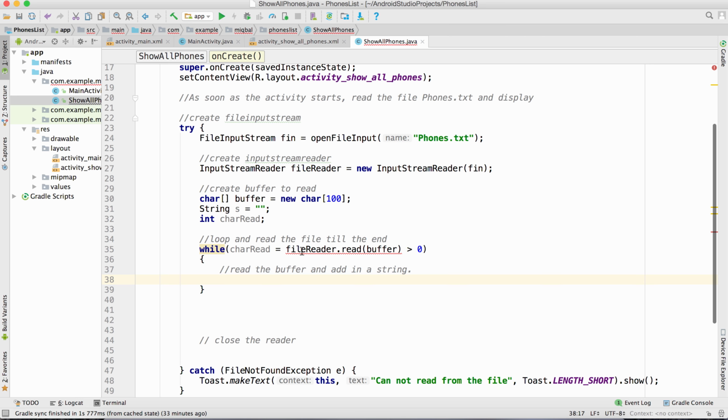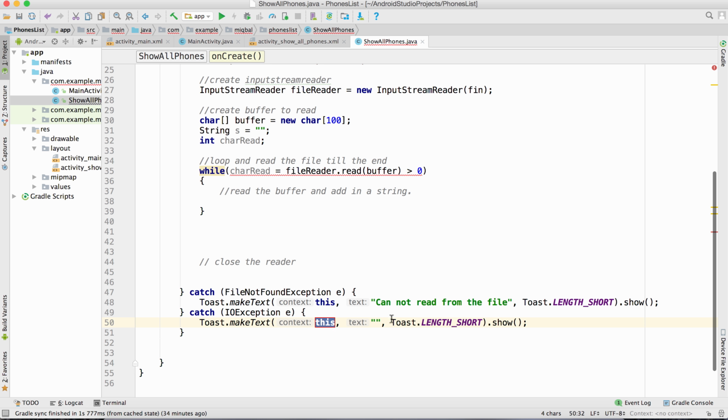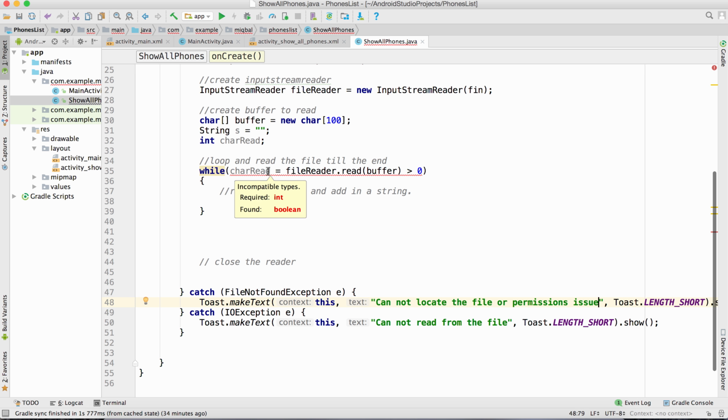What if there is a problem? So we are still inside a try block. I'll add the catch clause. So it will add the print stack IO exception catch clause. What if we cannot read from it? I'll create a toast for this, because file reading can have many problems. You cannot locate the file, so we'll say cannot read from the file, or cannot locate the file, or permissions. So that's the first more accurate problem.